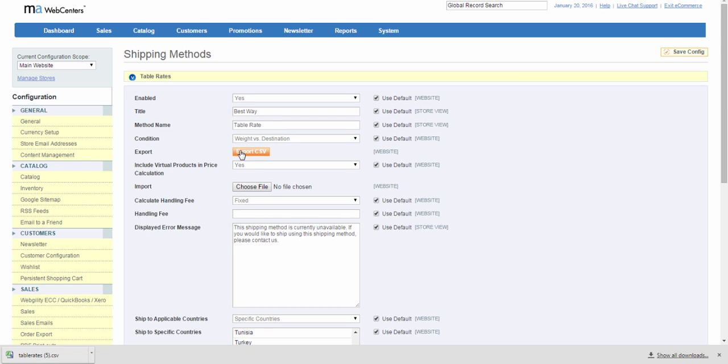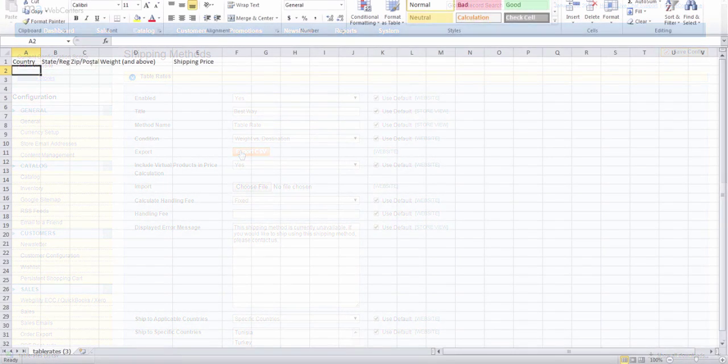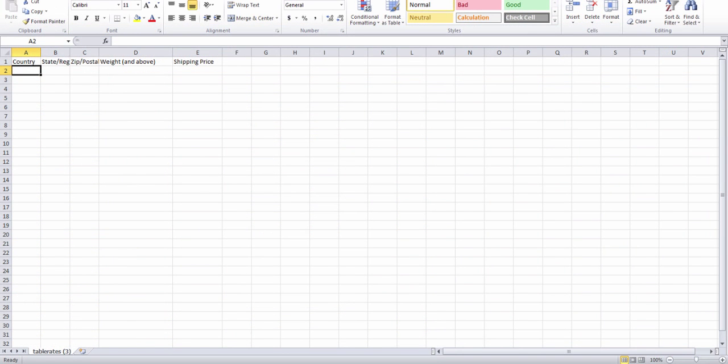Open the file in Excel or any other spreadsheet program. Complete the table with the appropriate values for the shipping calculation conditions being used. You can use the asterisk as a wildcard to represent all possible values in any category. The country column must contain a valid 3-character code for each row.